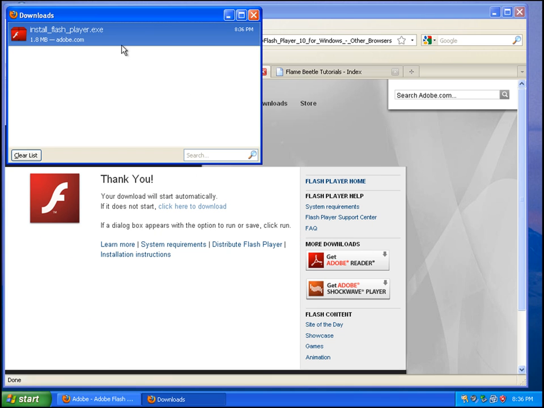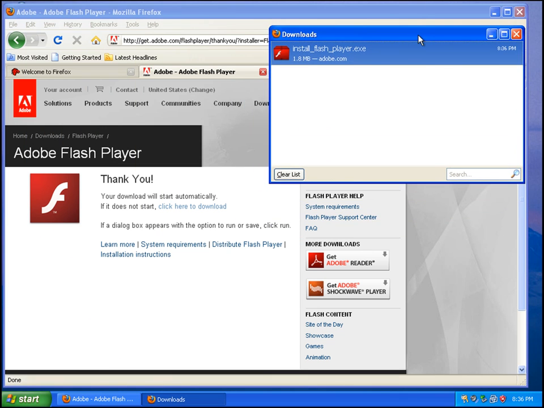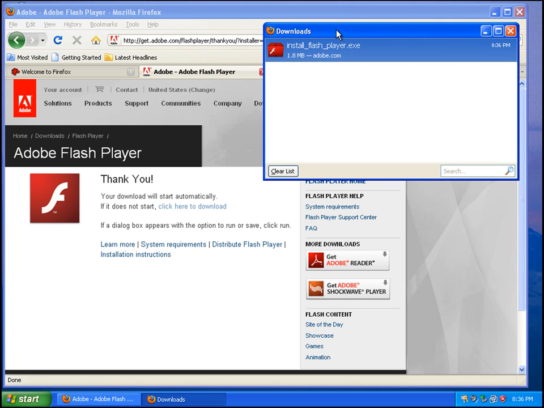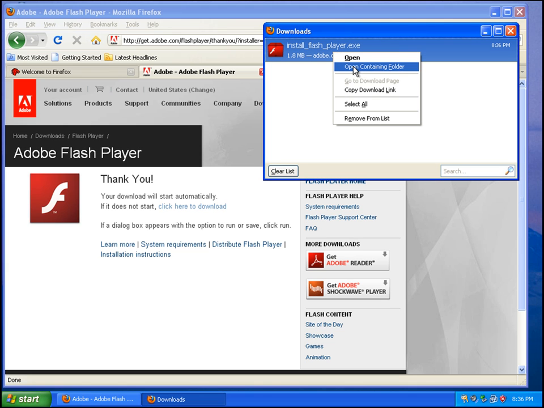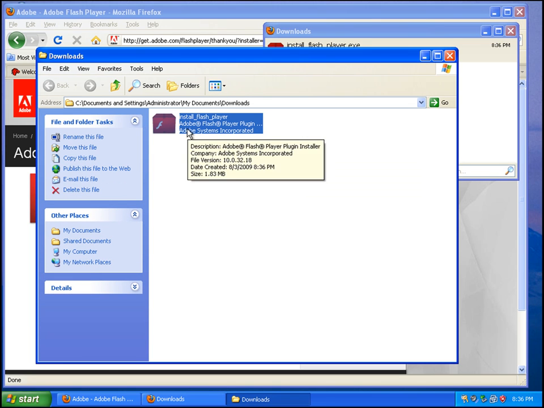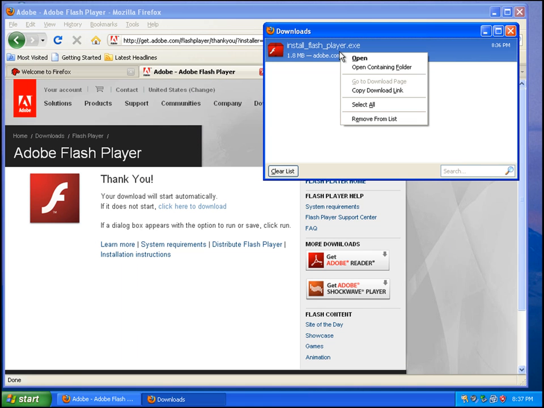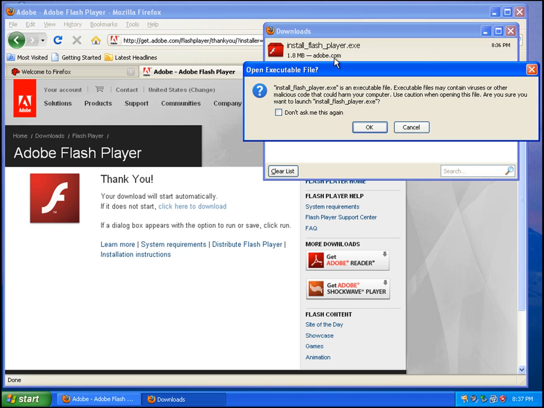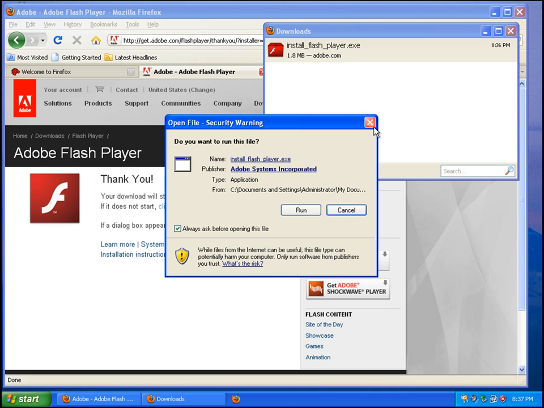Save it. Now, once you download something with Firefox, your downloads box will pop up. Here you can either right click and you can open, or you can open the containing folder, which is nice. It'll open an Explorer window, like so, and show you the file. Just going to double click it, and that's going to run it or execute it. And it says it's an executable file. It may contain a virus. Blah blah blah, just a warning.